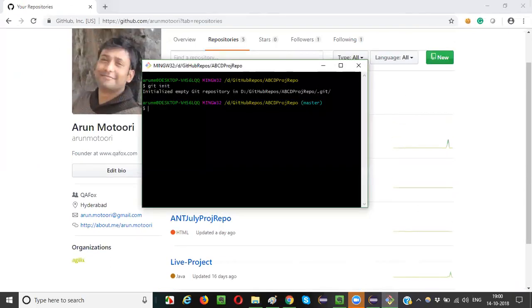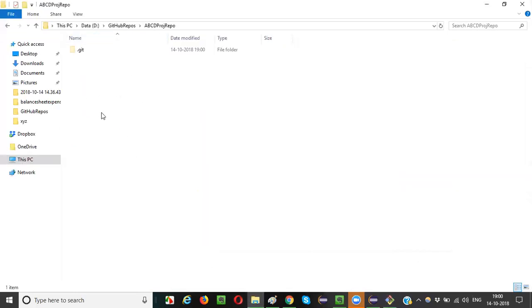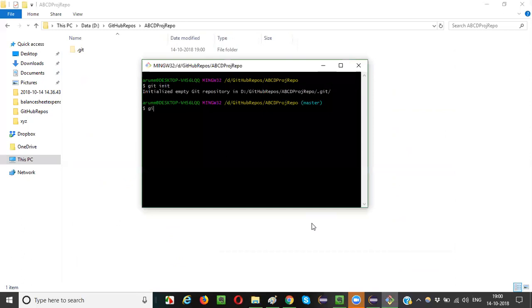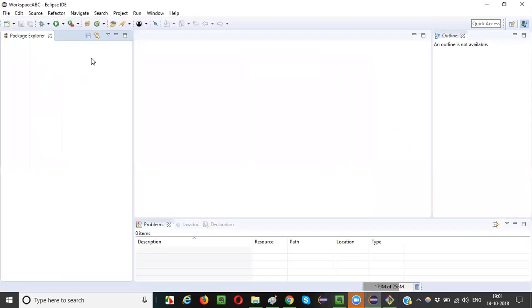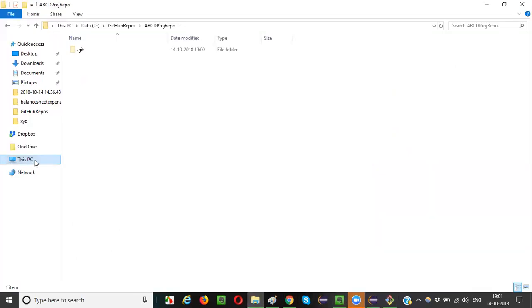Fine. Before that, what I will do here is get the changes now. When I say git status here, you will not see anything. No changes. So I will do one thing. Go to the project folders.